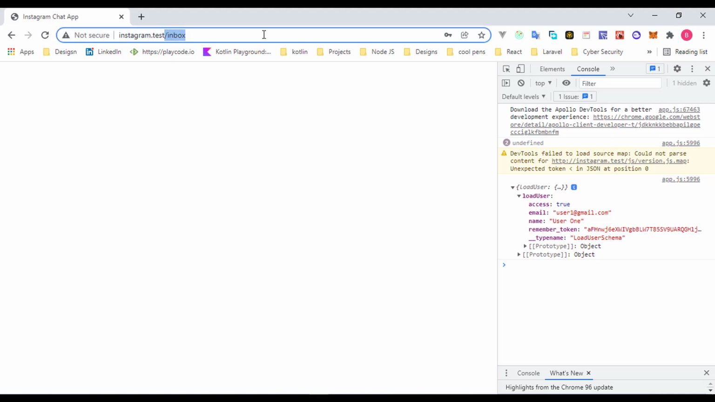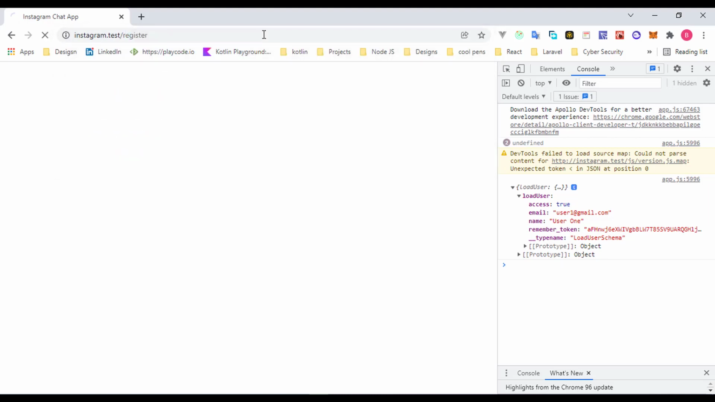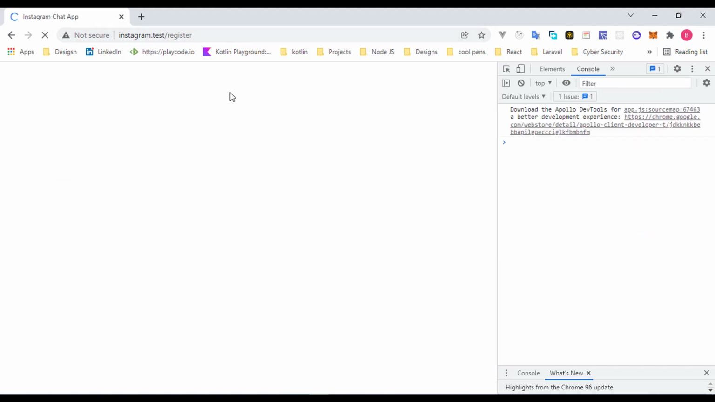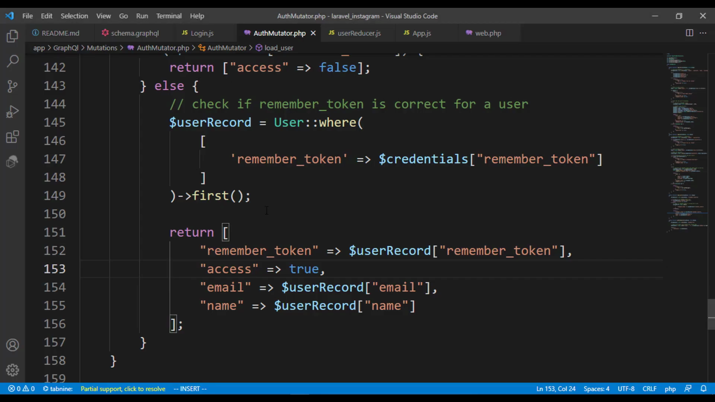And because we have that remember token, let's try to visit the register component, and you see automatically it brought us back to the inbox. That shows us that the load user is working pretty well, and also the routes of others like the login and registration are working pretty well.